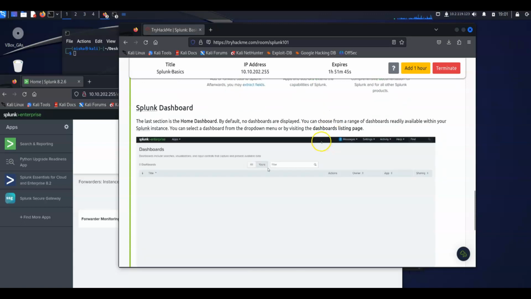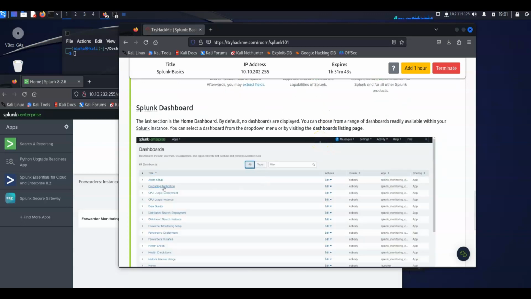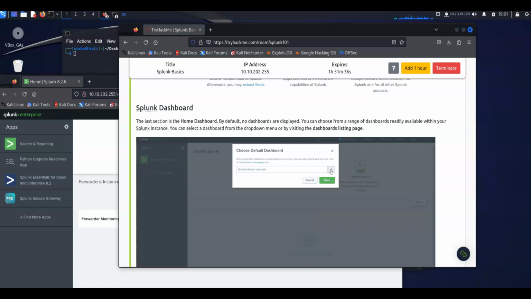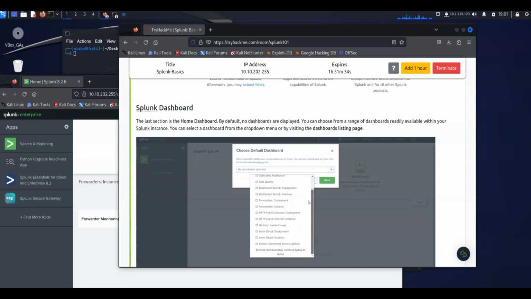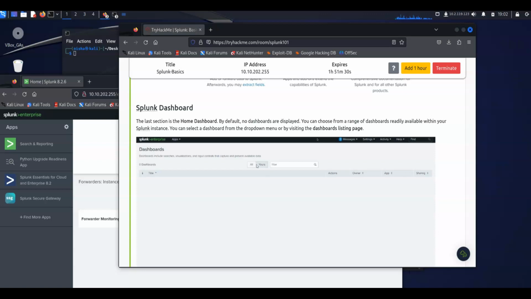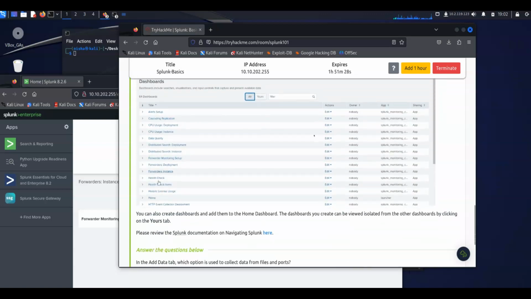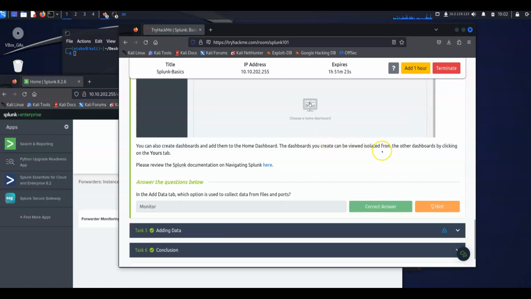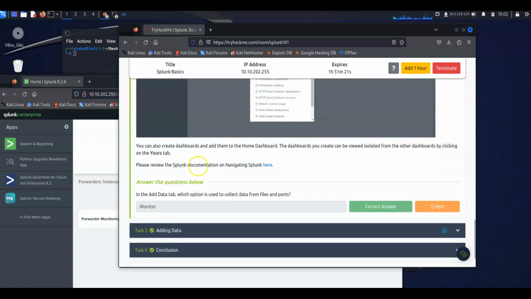We have the Splunk dashboard, and this section is the home dashboard. By default, no dashboards are displayed here, but we can create a range of different dashboards that are readily available within our Splunk instance and add them here to our dashboards listings page. That way we have them available on our home dashboard. And they can be viewed isolated from others, or by clicking on the Yours tab, we can view the ones that we have created.